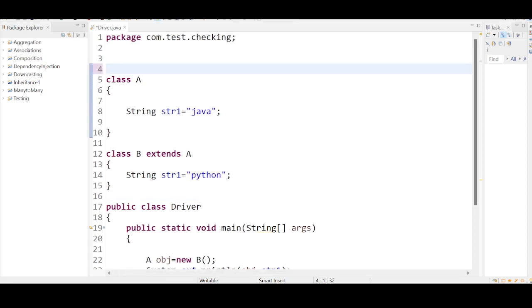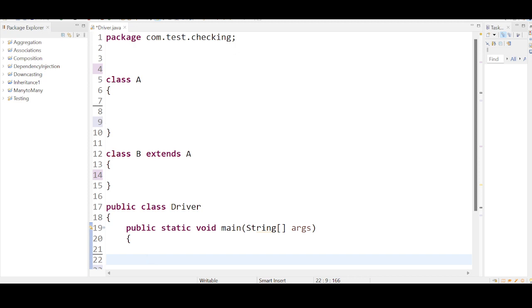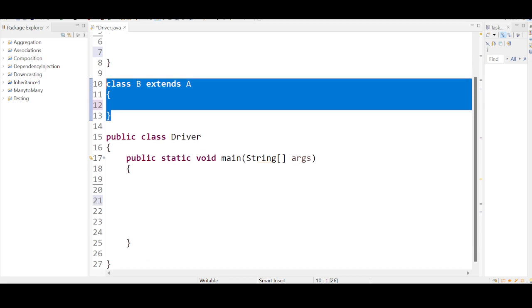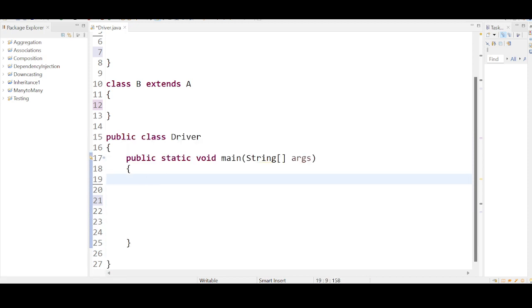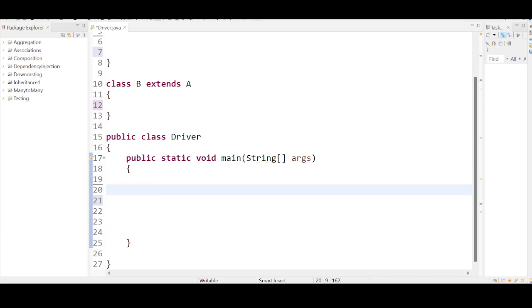We will take this as an example. Let me take two classes: class A and class B, and the main class, which is called the driver class. We don't need to think about the driver class; we can assume it as the client application. From here you do the communication from the main method. You build objects, transfer control to different classes, and call the methods of the respective classes.